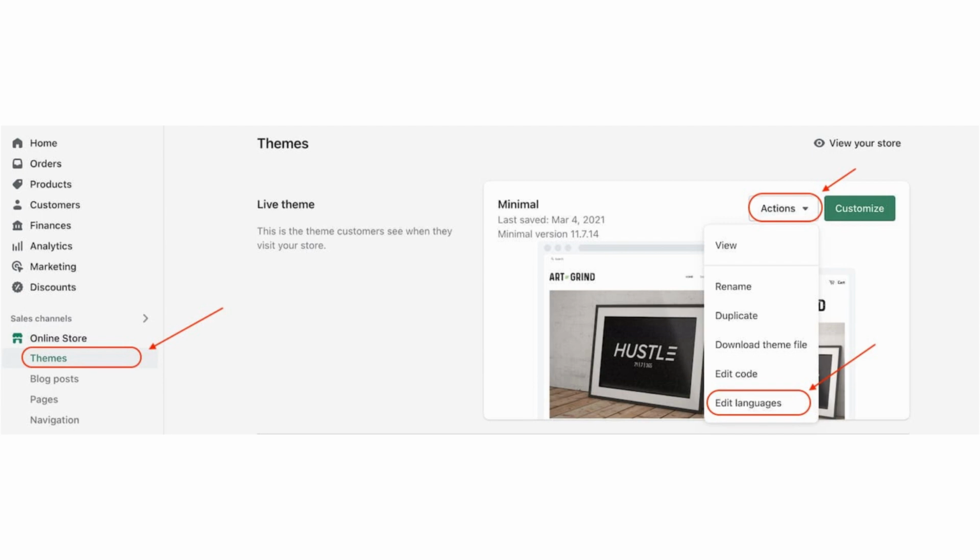Step 1. First of all, we have to go to online store, then themes, actions. Underneath sales channel, you have to click online store and then head over to themes and then click on the actions drop down menu, click edit languages.